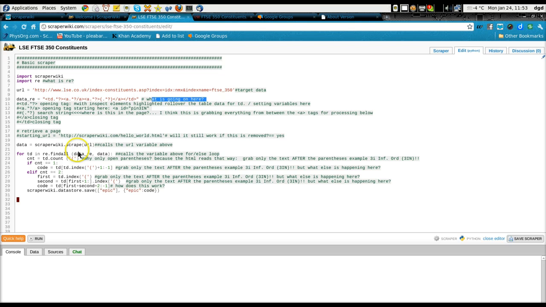and then the data, the URL, gets processed for TD in RE find all, data RE. Data RE is right here. This is what it's going to parse. Find all data, calls the variable above. All right, here's the variable data RE, and then it's going to run through it, TD count. The open parentheses, this stumped me for the longest time. I couldn't figure out why.